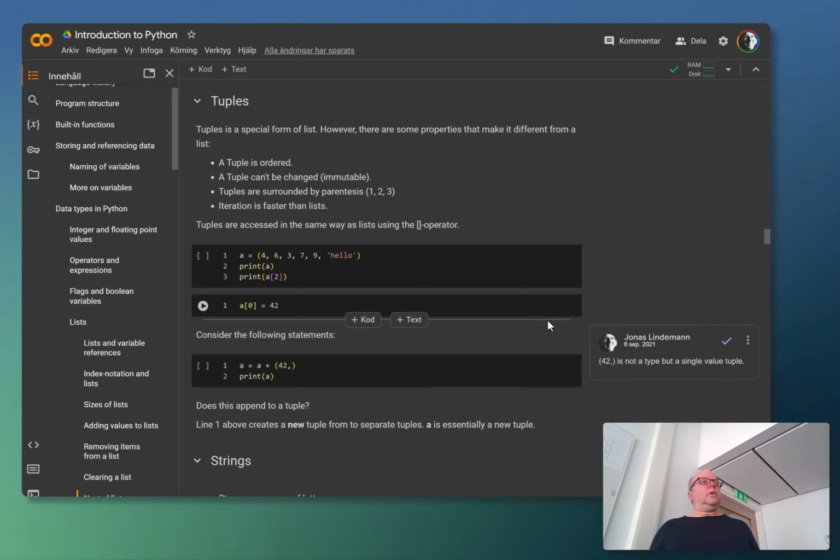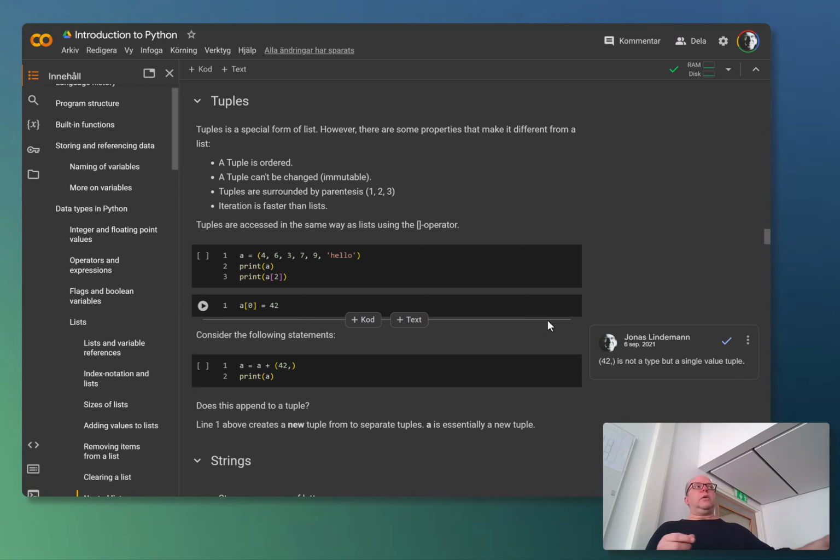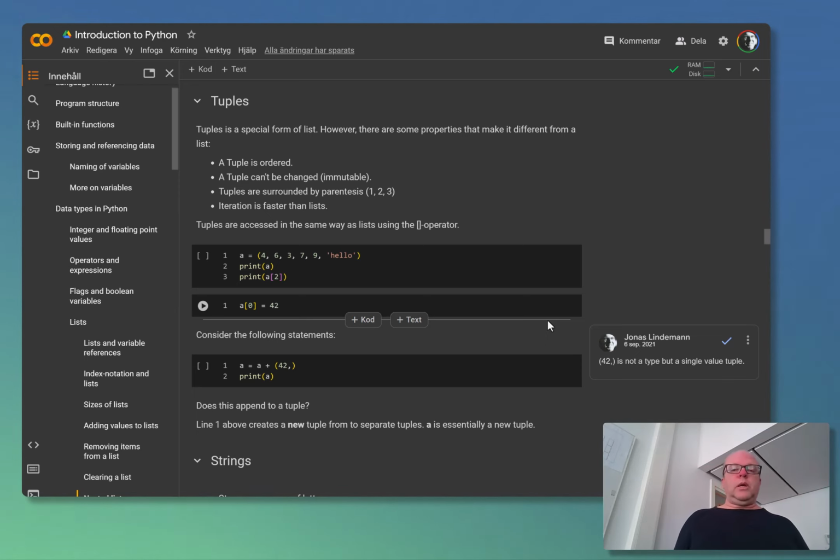Why do we have this? The reason is that by having it read-only, it's much, much faster to iterate over an immutable data structure. And it's also used in return values from functions, which are returned as tuples that you can't change. So read-only, you can assign them to other things and make a copy, but they are kind of read-only.